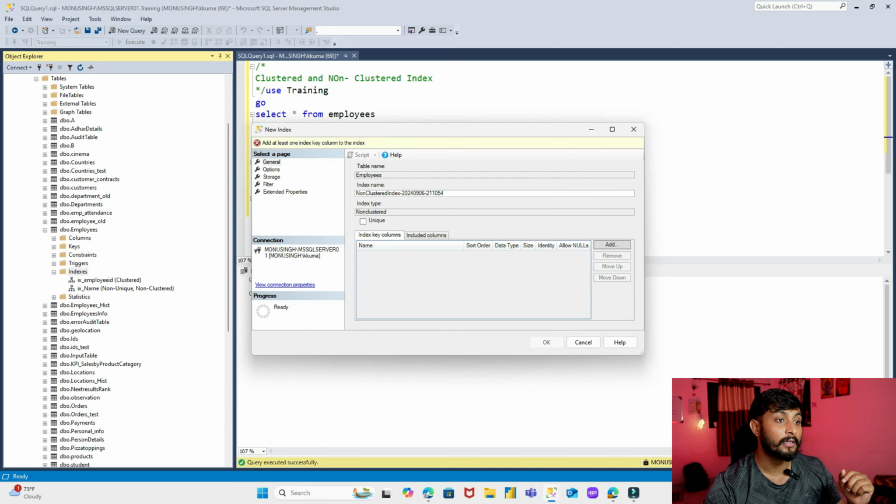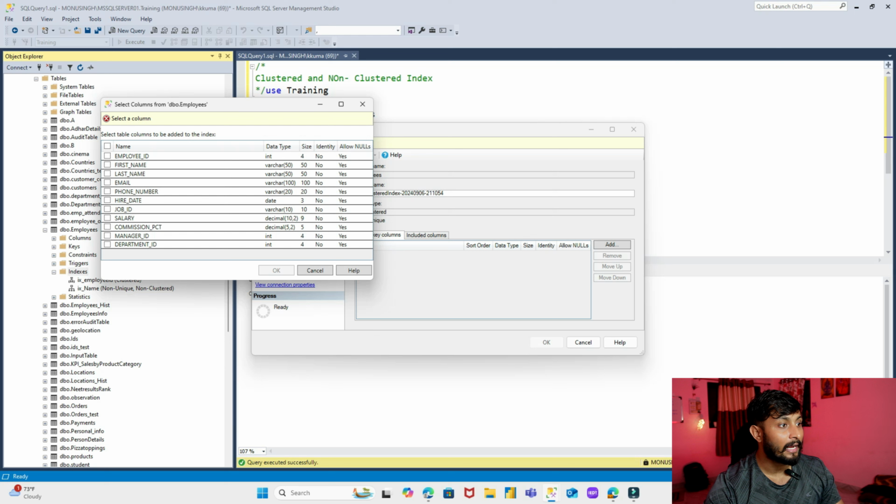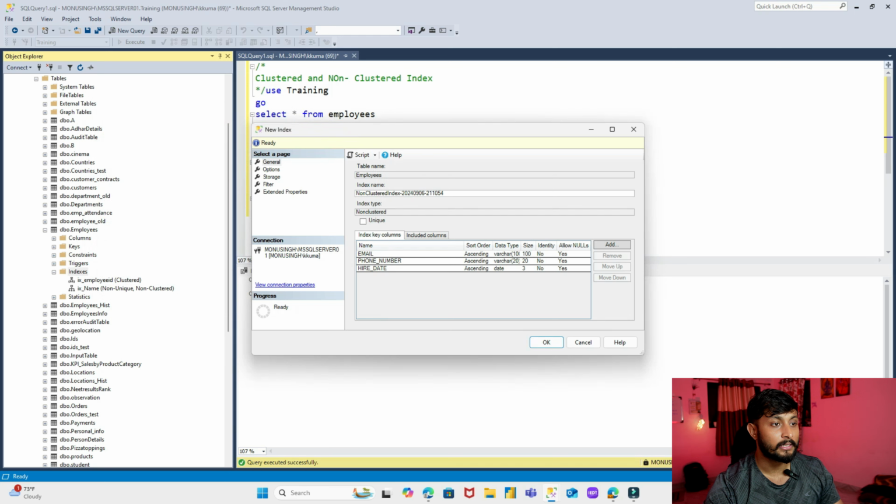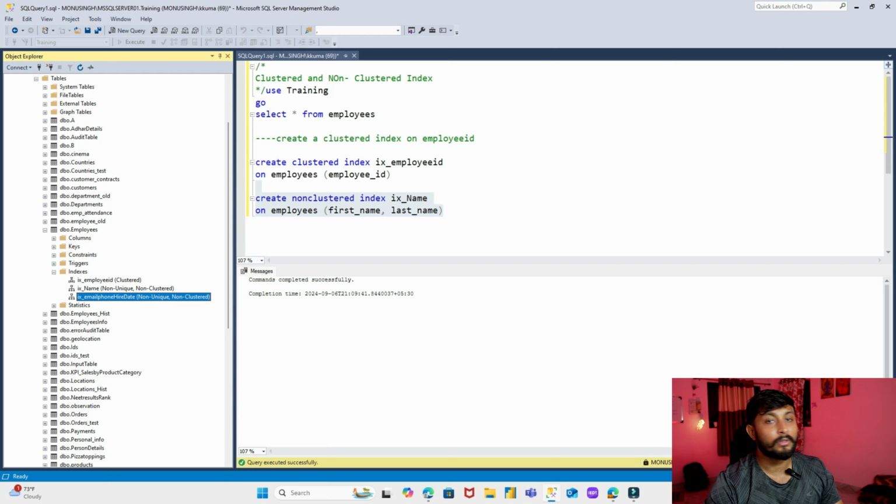Let's suppose I create a non-clustered index with included columns: email, phone and hire date. I've added email, phone and hire date as a non-clustered index, and I'm naming it ix_email_phone_hiredate. If I execute it, you can see that using this way also you can create a non-clustered index. So this is a short video on clustered and non-clustered indexes.